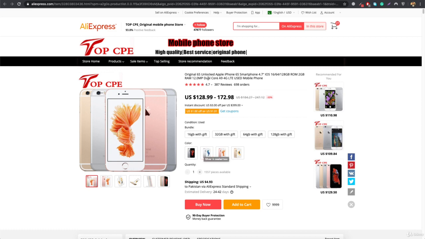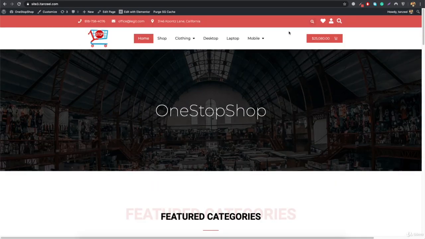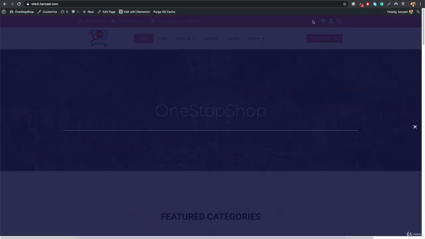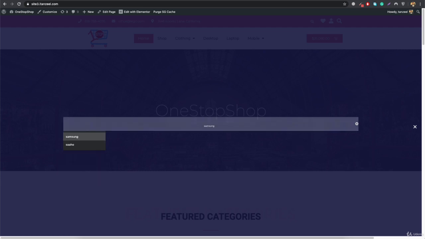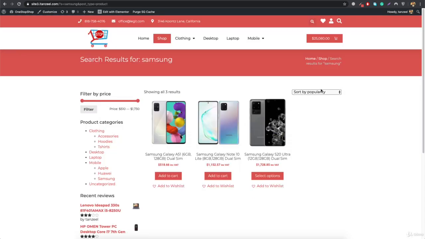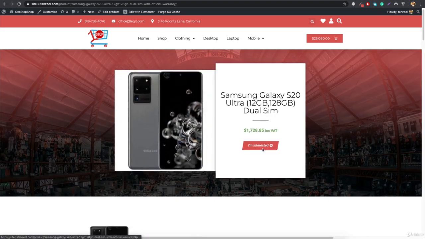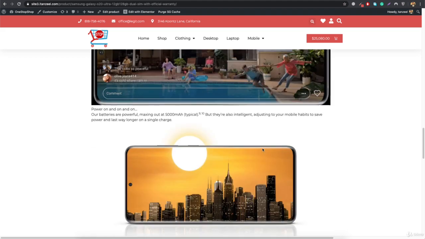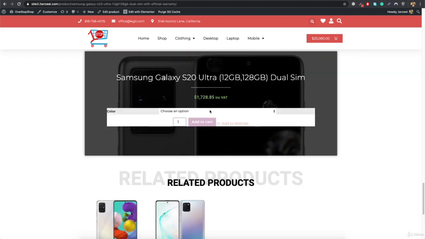So in this video, we're going to be talking about how we can design this page. Now, you guys do know about a variable product. So if I just search for Samsung, and then we come up here and take a look, this one is basically a variable product. You just go down to see the product over here. You can see that this is how it's looking.